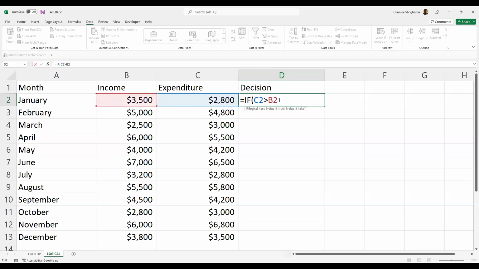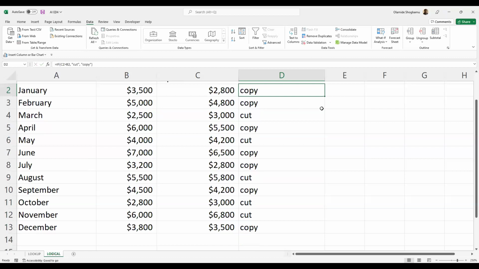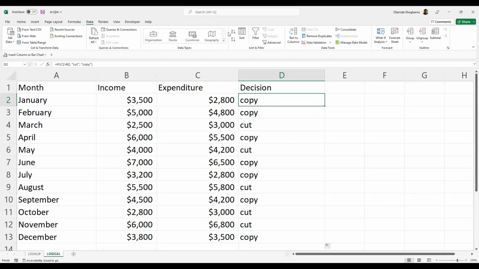So we are typing the next argument now, specified by a comma. If C2 is greater than B2, what do we want to do? If it is true, we want to cut. You can wrap it in quotation marks, so say "cut", let me use small letters. Then if it is false, what do we want to do? We want to copy, so you say "copy". Then you can close the bracket. Pressing Enter does that for us. You can double click here or click and drag. So you can see that. Now I hope you get it.